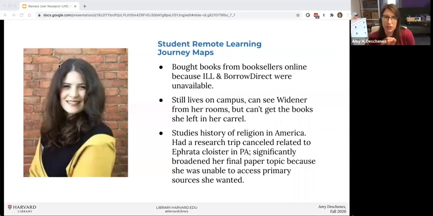This person in particular had a lot of the same things we were hearing from a lot of graduate students encapsulated in her story, which is why we chose her as a representative of the different themes we were hearing from graduate students as they talked about the changes they had made from fall of 2019 to spring of 2020. So you can see here, like I mentioned, buying books online because ILL wasn't available, not being able to get the books she left in her carrel. That was another big concern from graduate students, and having that research trip canceled and having to rely on digitized resources rather than physical materials.